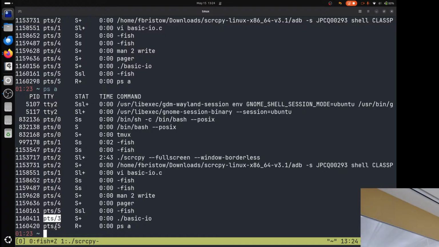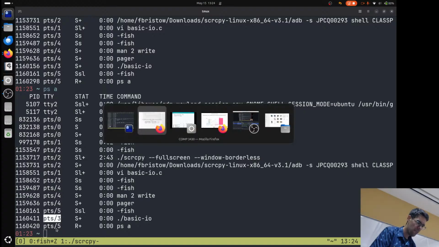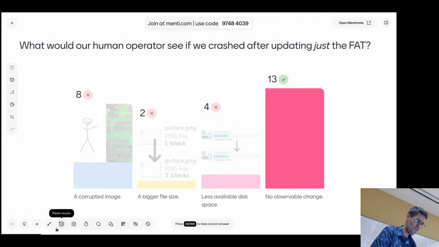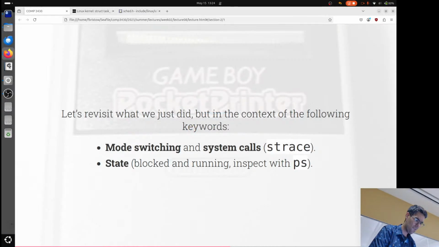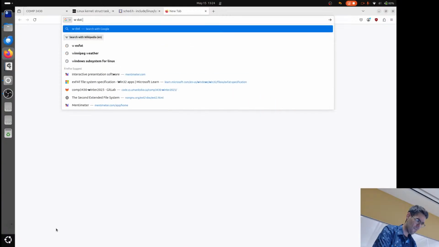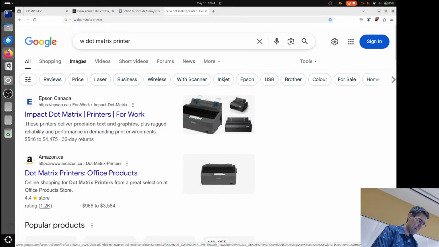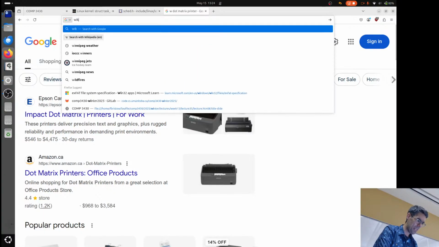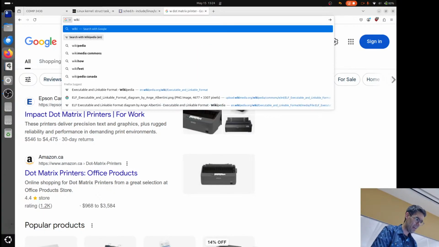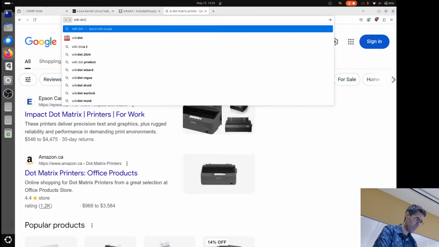Have any of you actually heard dot matrix printers before? Do you know what a dot matrix printer is? That's not quite what I wanted to see. I'm going to go to Wikipedia, and I want to search for dot matrix.